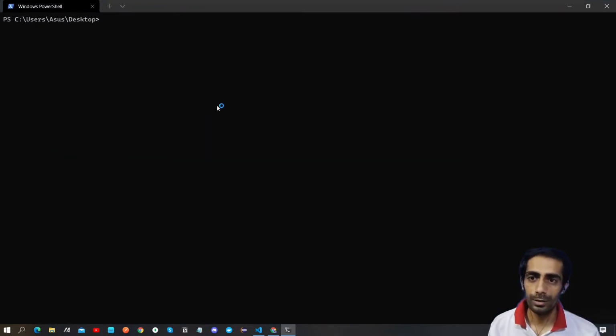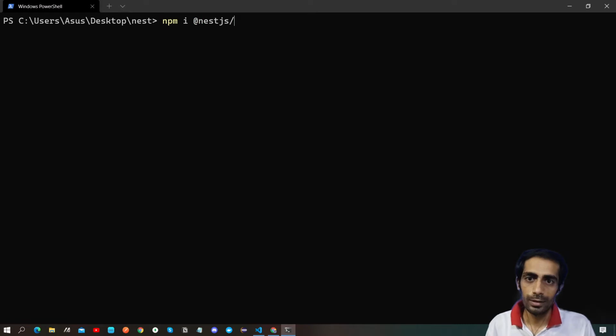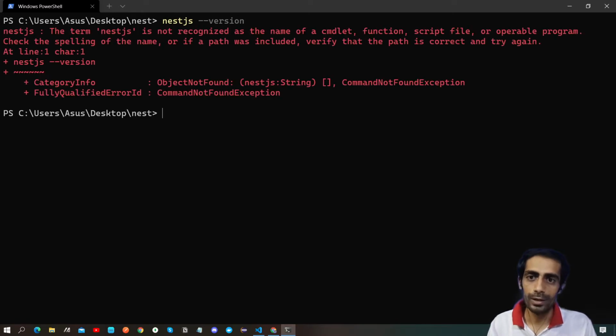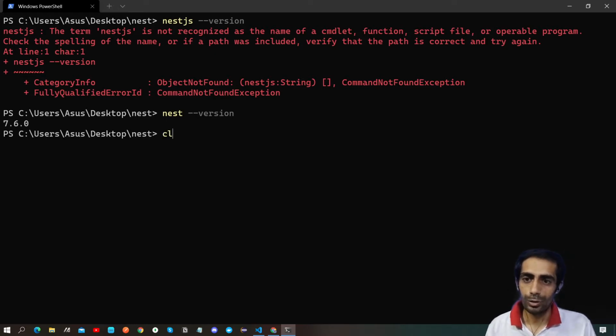So I have this terminal available, so I'm going to switch to the nest folder, and you have to install Nest: npm install @nestjs/cli. This will be a global dependency, so hit this command and it will be available inside your system. After download, you can check it with the command nest --version. It will return the current Nest version. So yeah, I already have it.